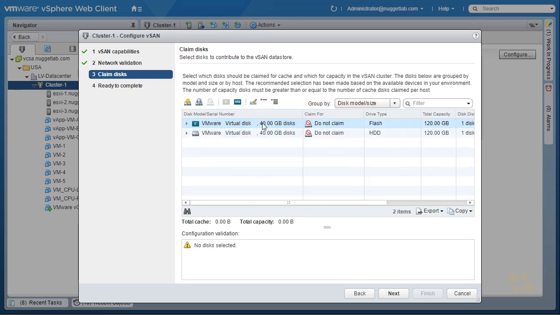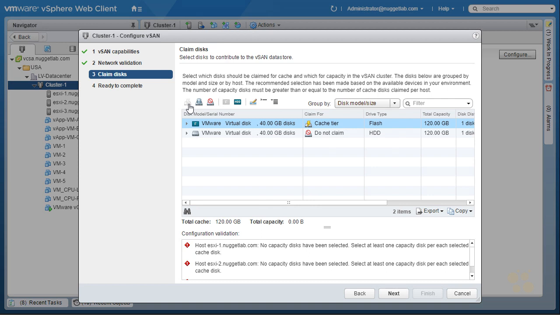If we want to assign that to vSAN, we can go up here to the icon for claiming for cache. Effectively, these are going to be the cache drives, the SSDs, on each of the ESXi hosts. So we'll go ahead and click the little drive with the lightning bolt, and that shows up here as being claimed for caching. Then we'll click on the traditional drives, which is row 2, and click on the icon that associates these drives to be used for data storage.